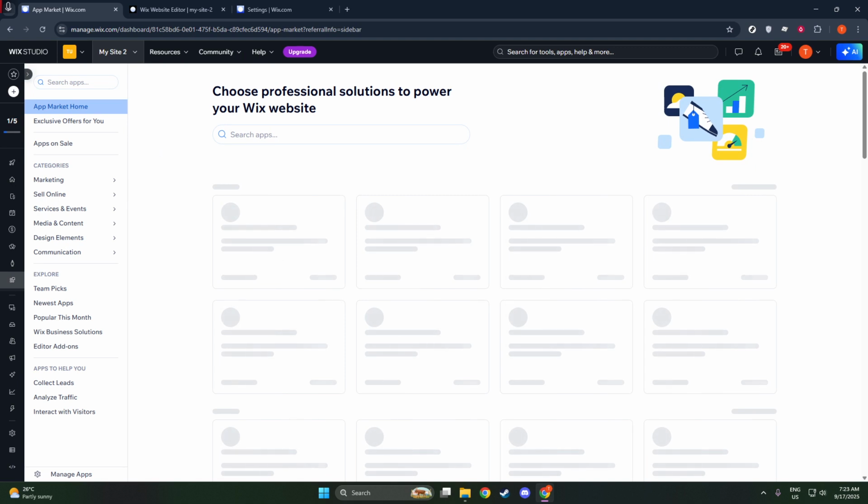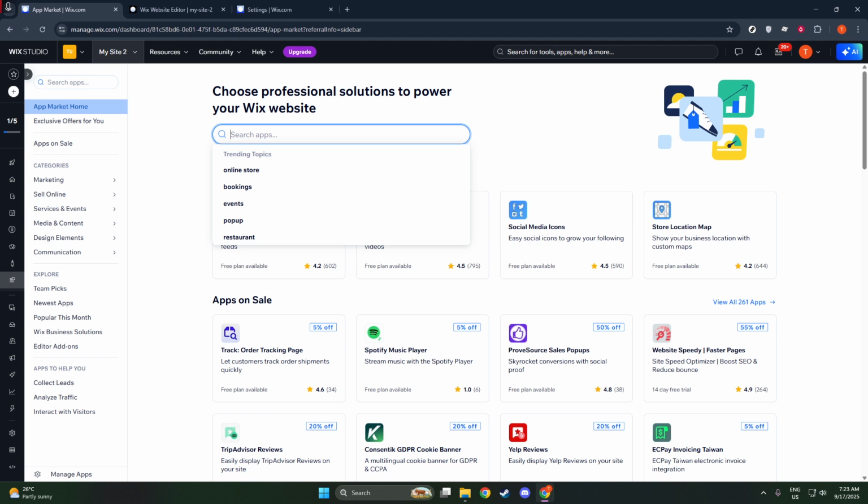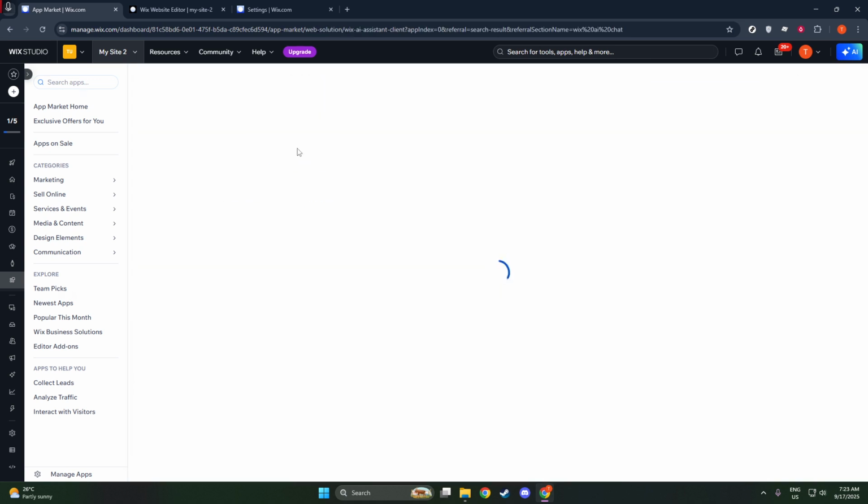Let's get started by adding AI site chat to your site via your Wix dashboard. First, you'll want to log in to your Wix dashboard. This is the central hub for managing and customizing your website. Once you're there, look for the App Market, which is usually located in the left-hand menu. The App Market is like a treasure trove filled with various features you can add to enhance your site's functionality.